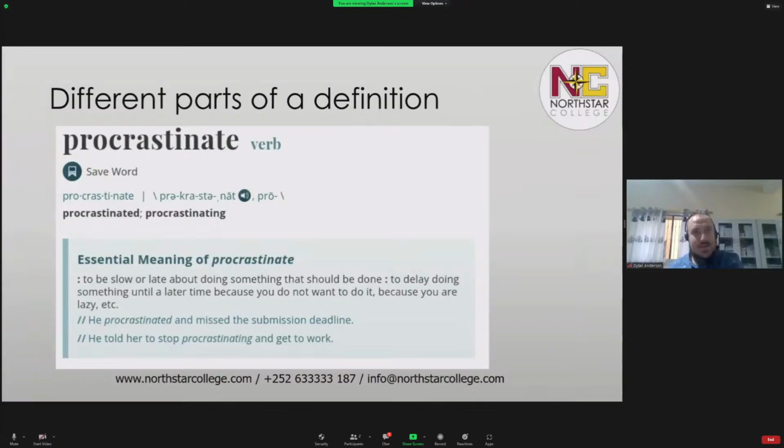So the first thing it will tell you is the part of speech. It will tell you if it is a verb, a noun, an adjective, an adverb, a phrase, or any other kind of word.